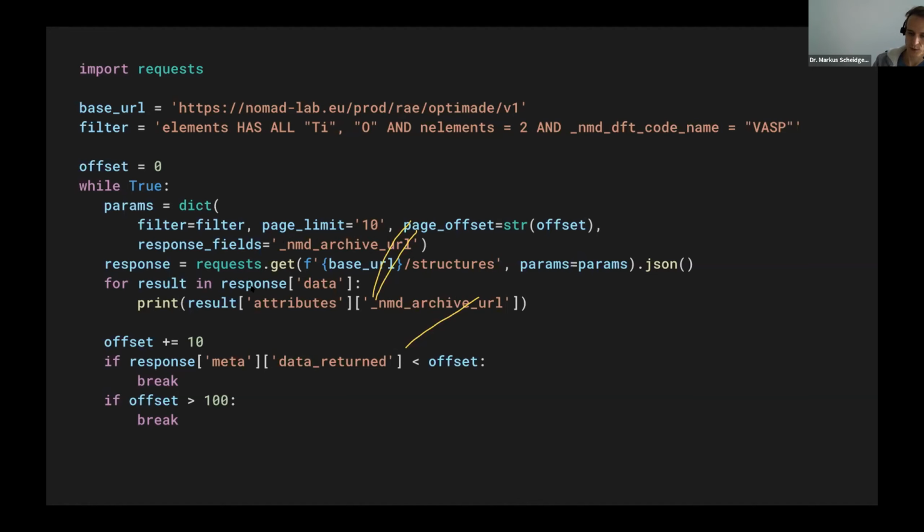And in the first response, we expect to have 10 results, right? We use the page limit of 10, so we will only get 10 results, and this is what we are printing here. And then now the question is, how do we get to the next response? And this is where we now increase our offset here. So we take the page limit and add it to the offset so that the next time we get the 10 results after the first 10 results.